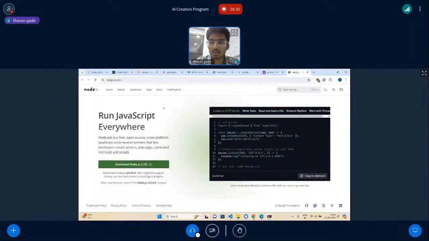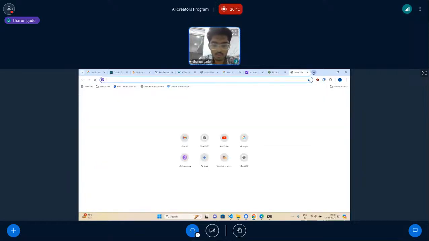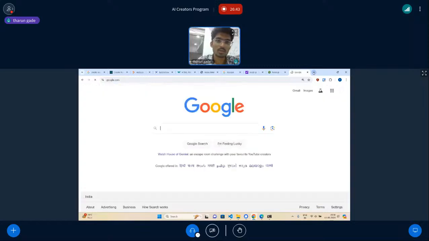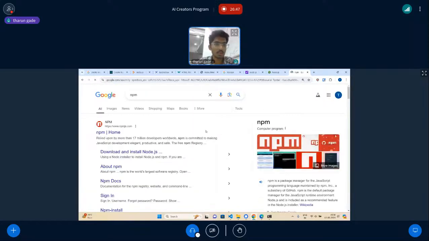Similarly, when you download Node.js in your system, it comes bundled with npm. What is npm? Again, Google it. npm is the node package manager, right? There are different packages that very brilliant, intelligent developers have written, and you just have to use the code without reinventing the wheel, right?